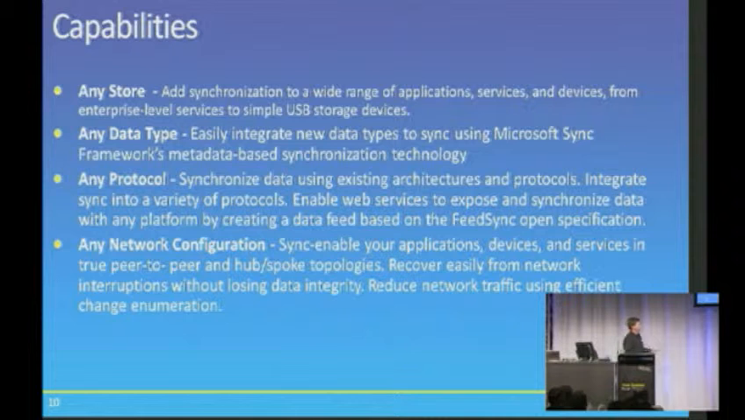Okay, so some capabilities. Well, firstly, any data store. Obviously, out of the box, you get the database style data stores, SQL, Oracle, all the ones that you can do with ADO.NET. And you get file-based data stores, but you can build your own custom ones. Any data type. So the Sync framework doesn't really care about data type. It has this concept of metadata that tells it how to tell whether this thing has been synchronized or not.